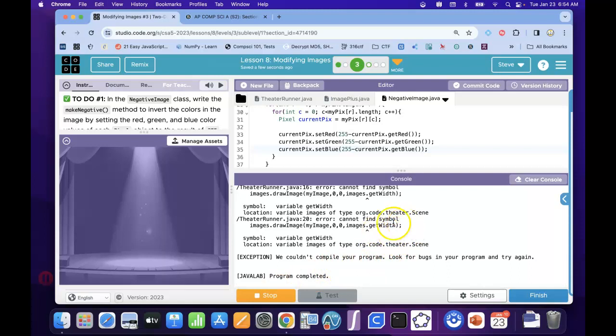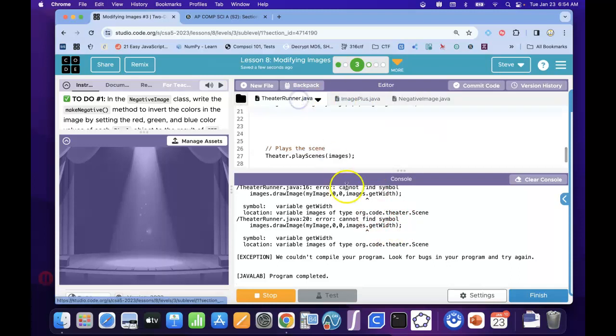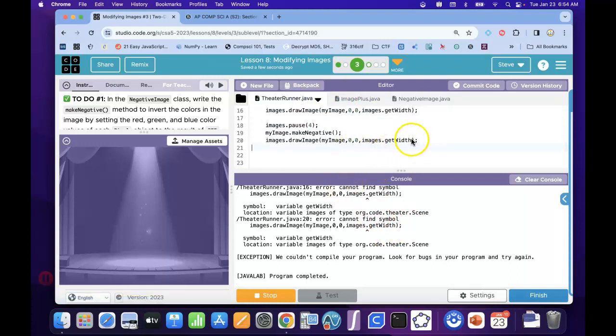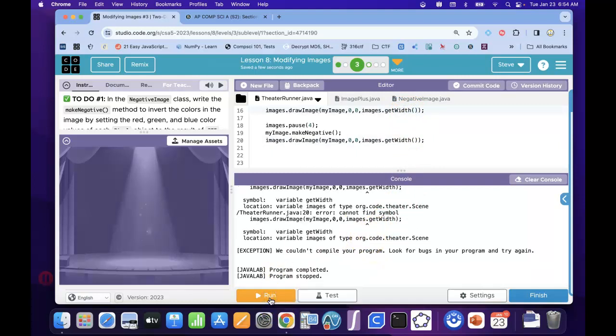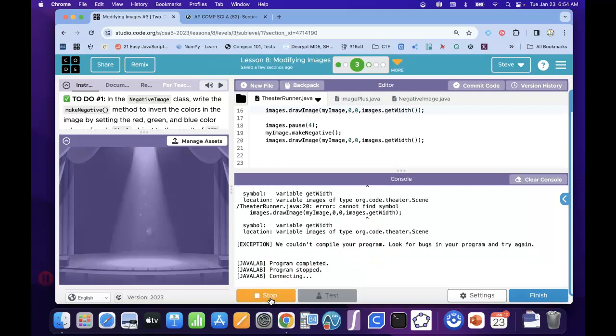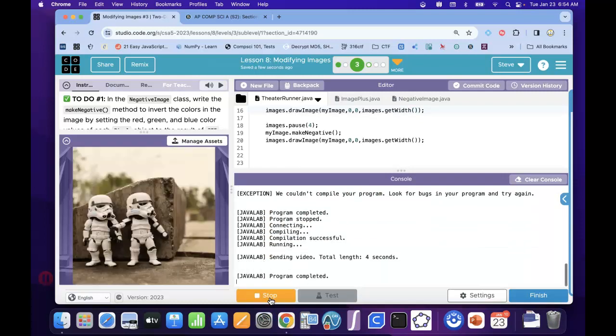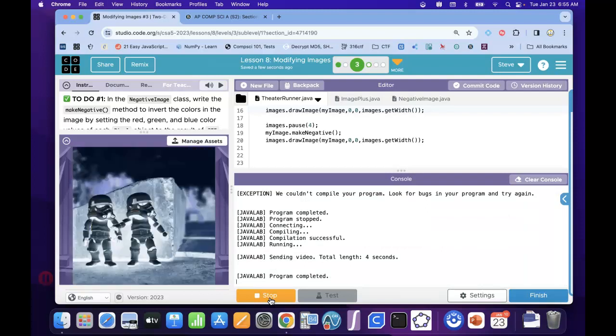Oh, I think I forgot the get width should take parentheses. So I need to put parentheses there, and if I don't put it there, it's really going to be mad. All right, let's see what happens now. Third time's the charm. So there's the original video. And then 4 seconds later, it's going to apply the color change. I think that's cool. You guys might not think that's cool. I think that is pretty cool.